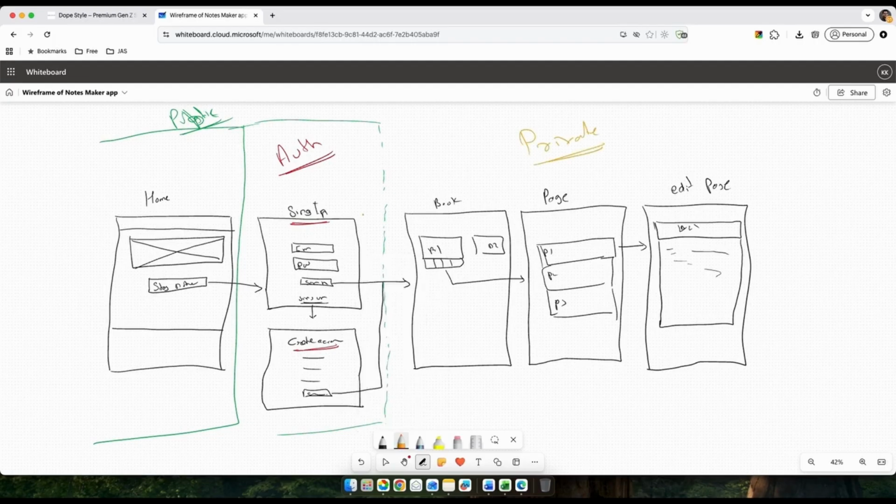To access the private section, the user needs the authentication pages. That's why this area is public. So our website is primarily divided into three parts. One is public, which includes the authentication area, and then the private area. What does the private area consist of? It consists of books, pages, and edit pages.